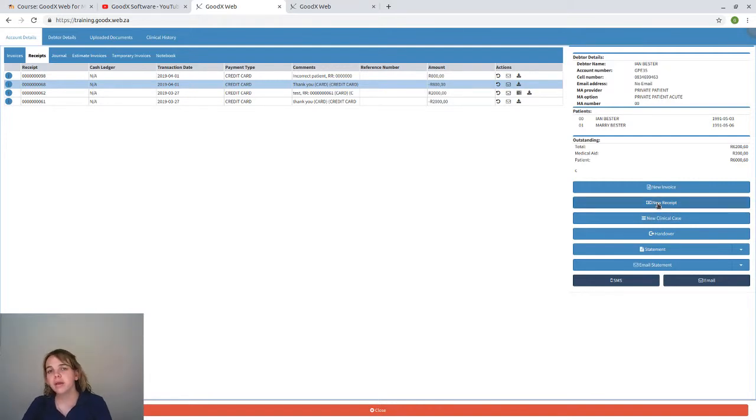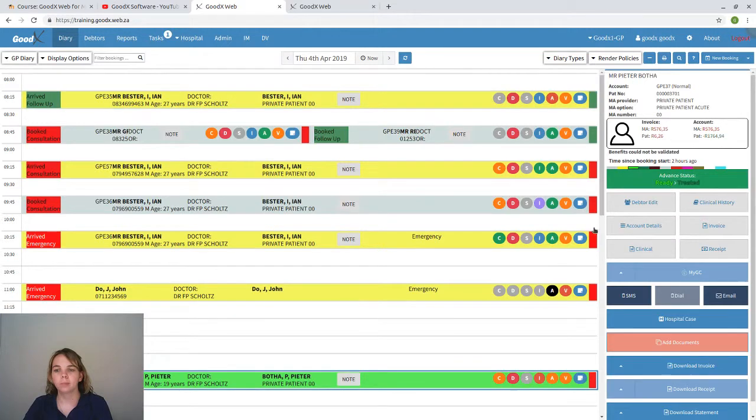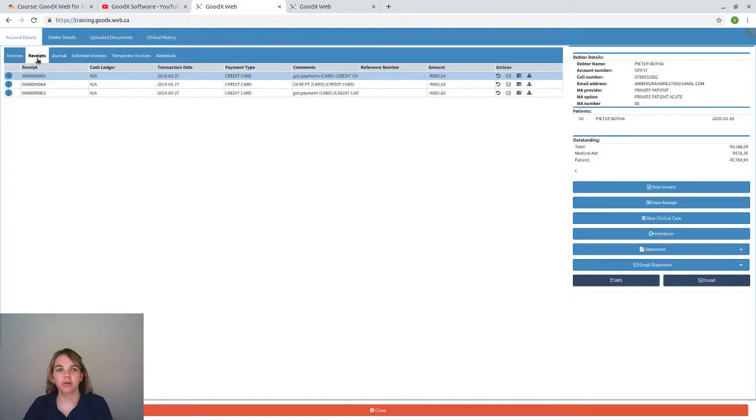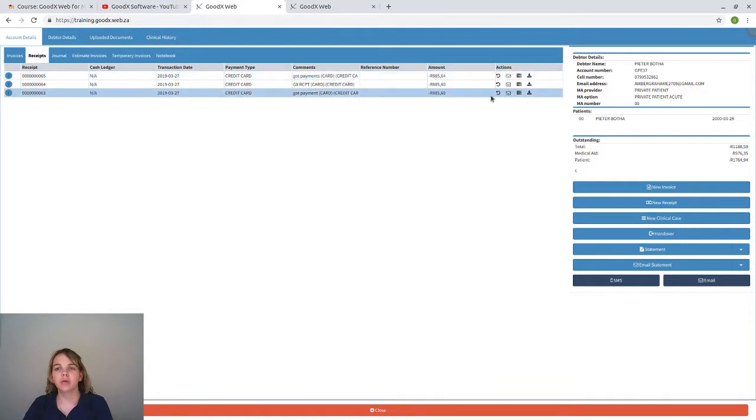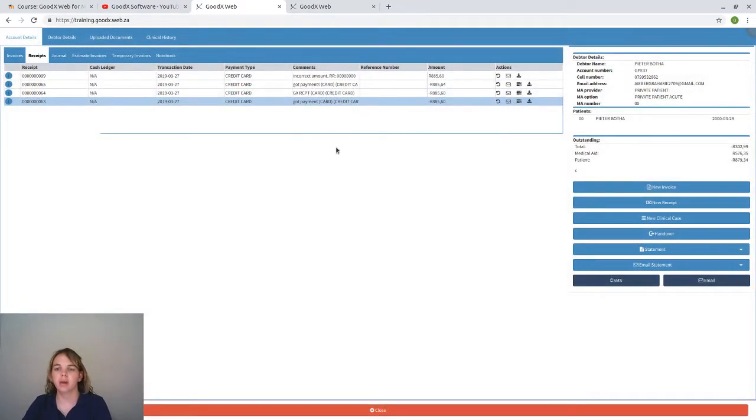Now you can do a new receipt. From here, if say for instance the amount was incorrect, you can say please do a new receipt. And let's just do another one. Account details, go to receipts, click on the one that is incorrect, click on the reverse button, give a reason, correct amount, and you say okay. And that is your receipt corrections.